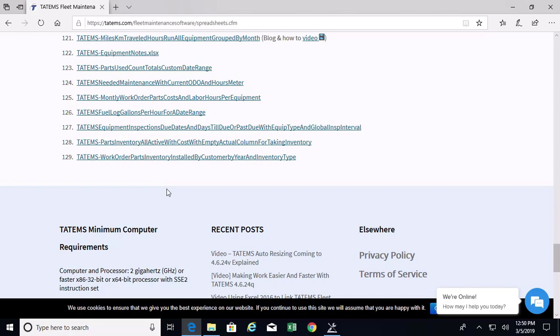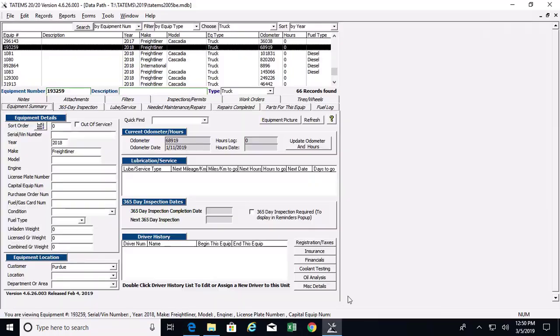Just wanted to show you real quickly a new spreadsheet that I created, and this one will show you work orders inventory installed by customer, by year, and by inventory type. So if you want to see, for example, how much you spent on tires for a specific customer. If you don't have outside customers, then it would typically be in-house. Or if you're using that customer drop down on the equipment summary tab, then it might be something else that you assigned it to, like a different location or a different division of your company.